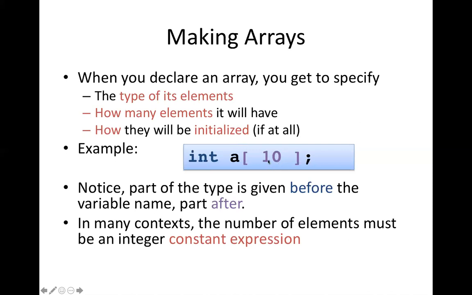I'll mention that in some places, the size of the array has to be a constant expression. I can think of two cases where that's required, and the only one we've seen so far is for global variables. If you make an array that's a global variable, its size has to be a constant expression. If you make an array that is a local variable, as of C99, its size can be determined by a variable.